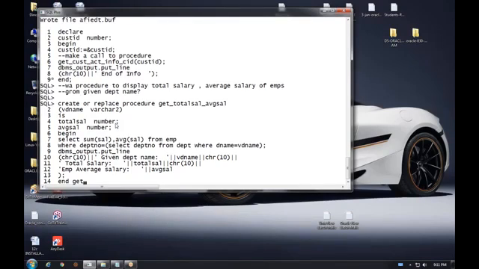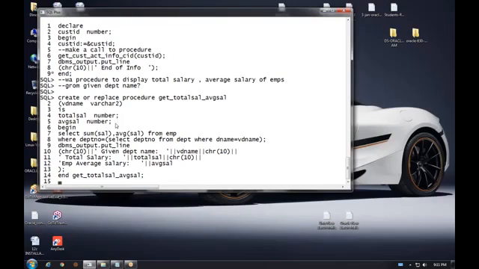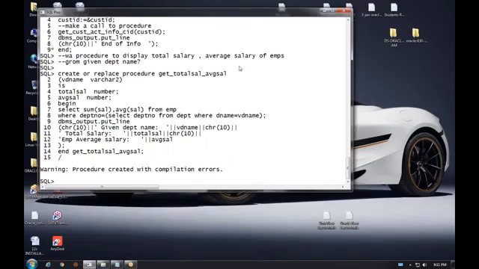What is the procedure name? Get total sal, AVG sal. Completed. Procedure created with compilation errors. What is the problem?